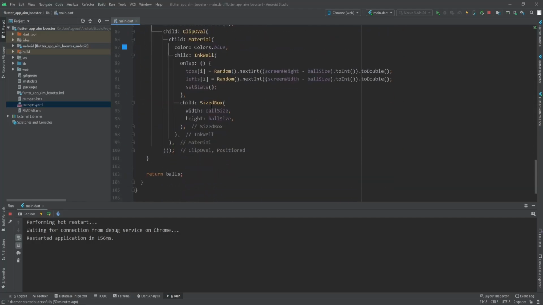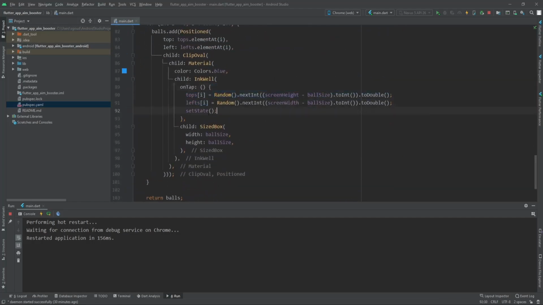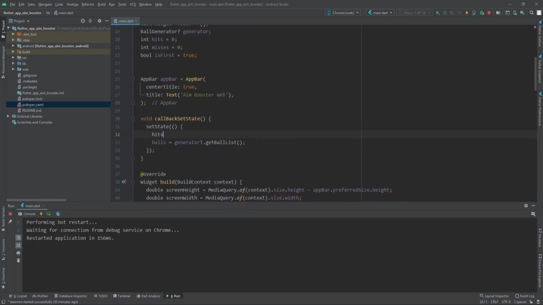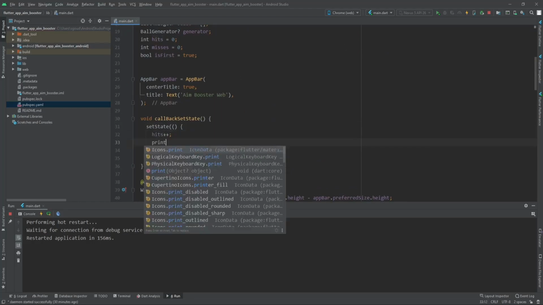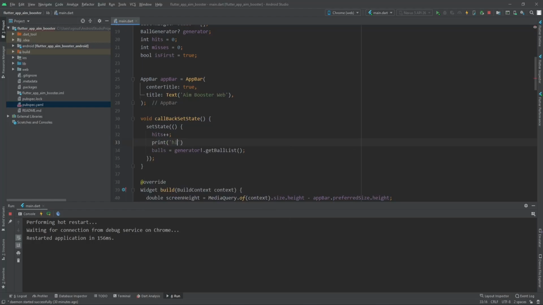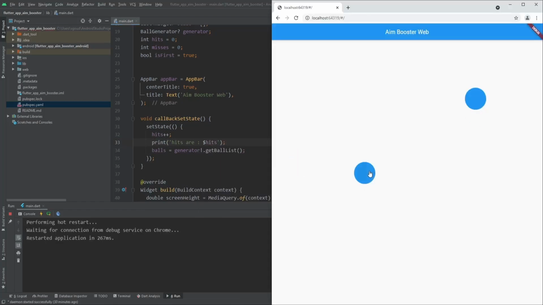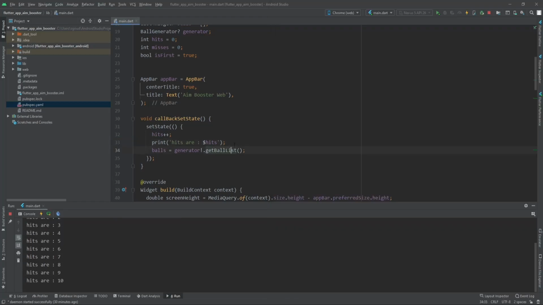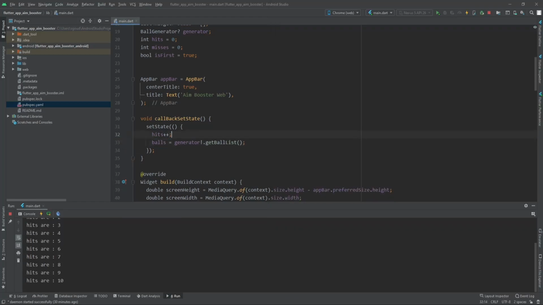Every click or every touch outside of the balls is a miss, and every time we call this setState, we actually have a hit. So in the setState, we just add one to the hits, hits plus 1. If you want to see the output, we just print it. As you can see on the left-hand side, the hits are 1, 2, 3, 4, 5, and as we hit every ball, the hits go up by 1. So this is okay.